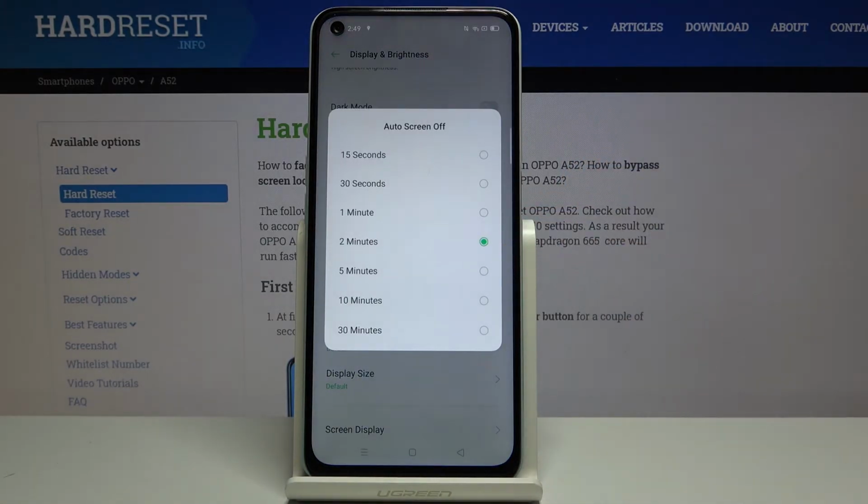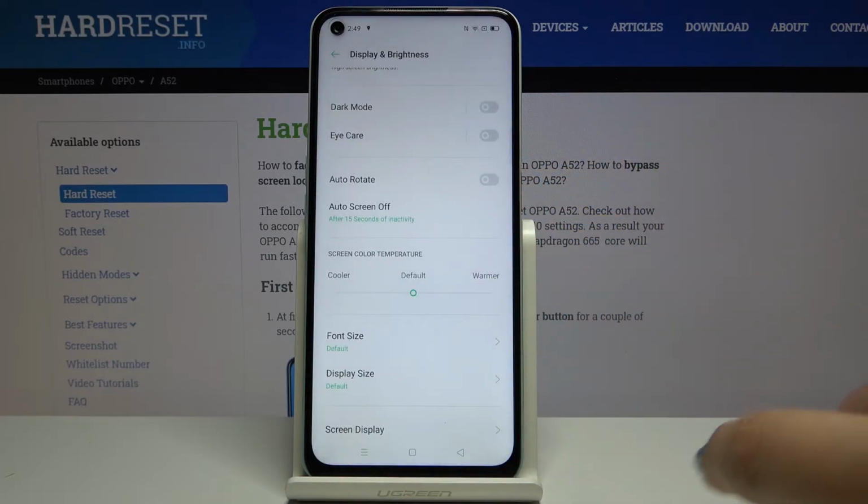As you can see now we've got 2 minutes applied, but you can choose either from 15 or 30 seconds or 1, 2, 5, 10 and 30 minutes. So let me pick for example 15 seconds.